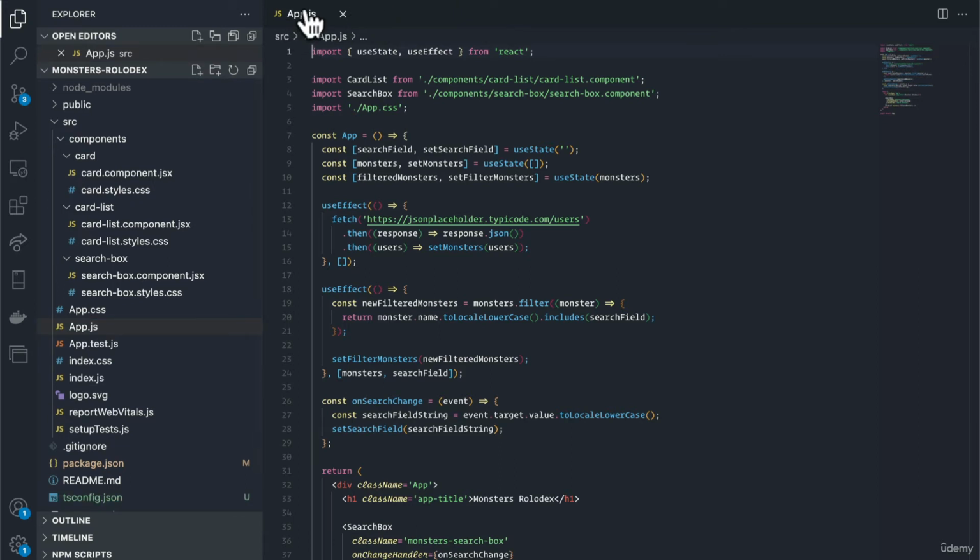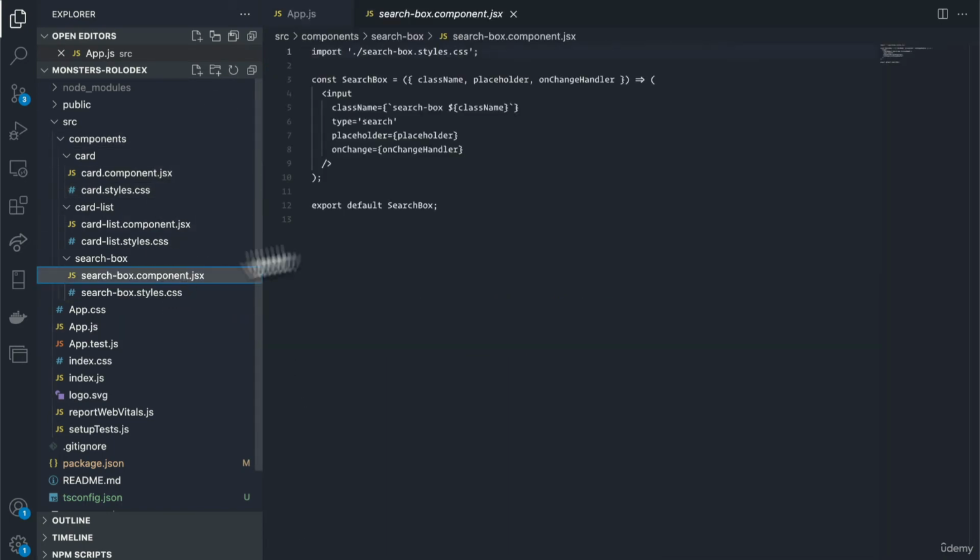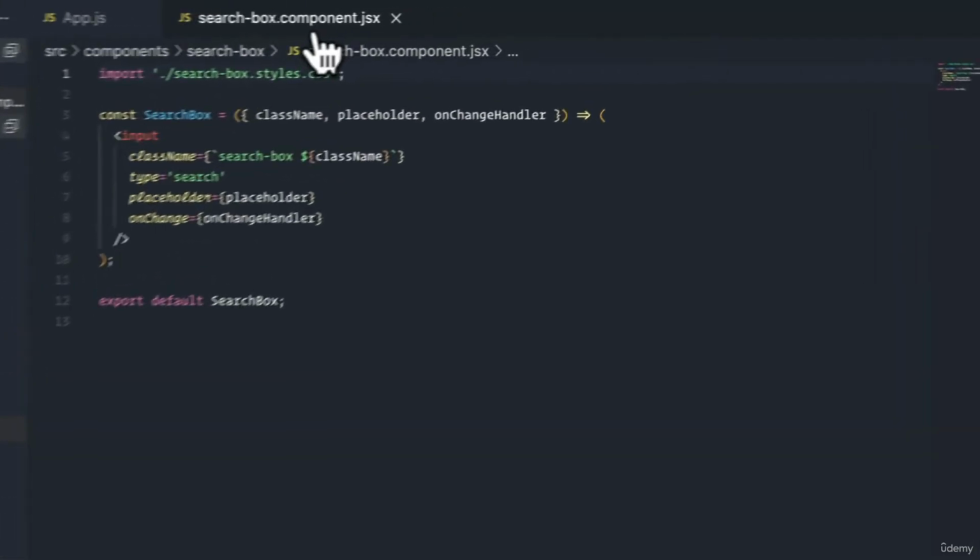So the best place to begin is for us to just start with our search box. The search box component is a simple component.